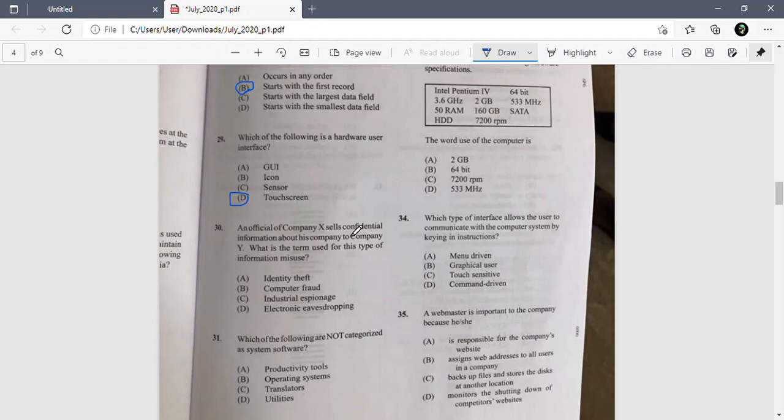An official of company X sells confidential information about his company to company Y. What is the term used for this type of information misuse? And this is industrial espionage.